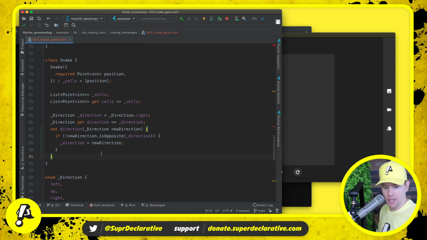That's the direction, and now we need to update. We need the update method. Here we're going to use the second tool that we created. We have an existing position for the head. We need to get the new position based on the direction. So the new head is going to be equal to our direction.move, and we need to access the current head.